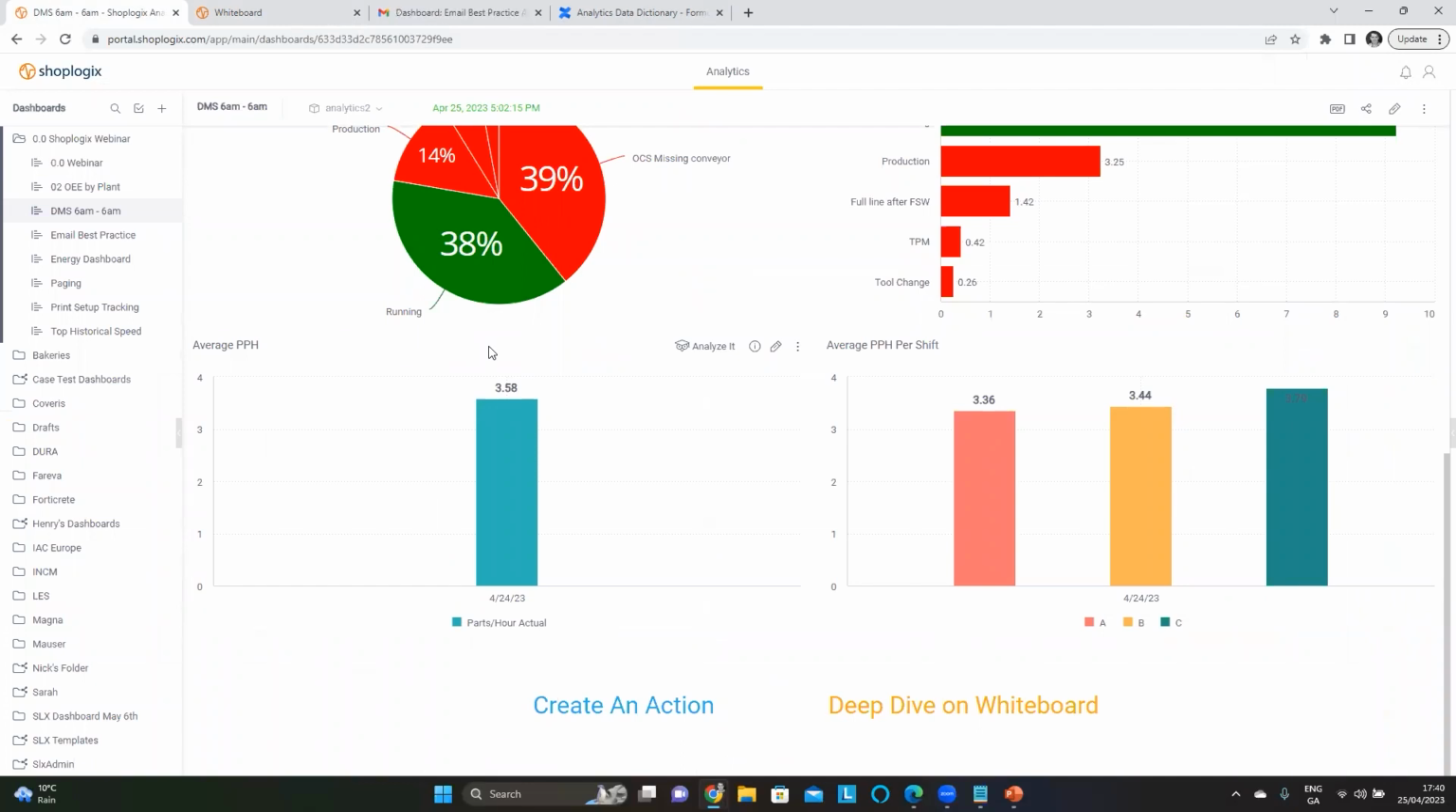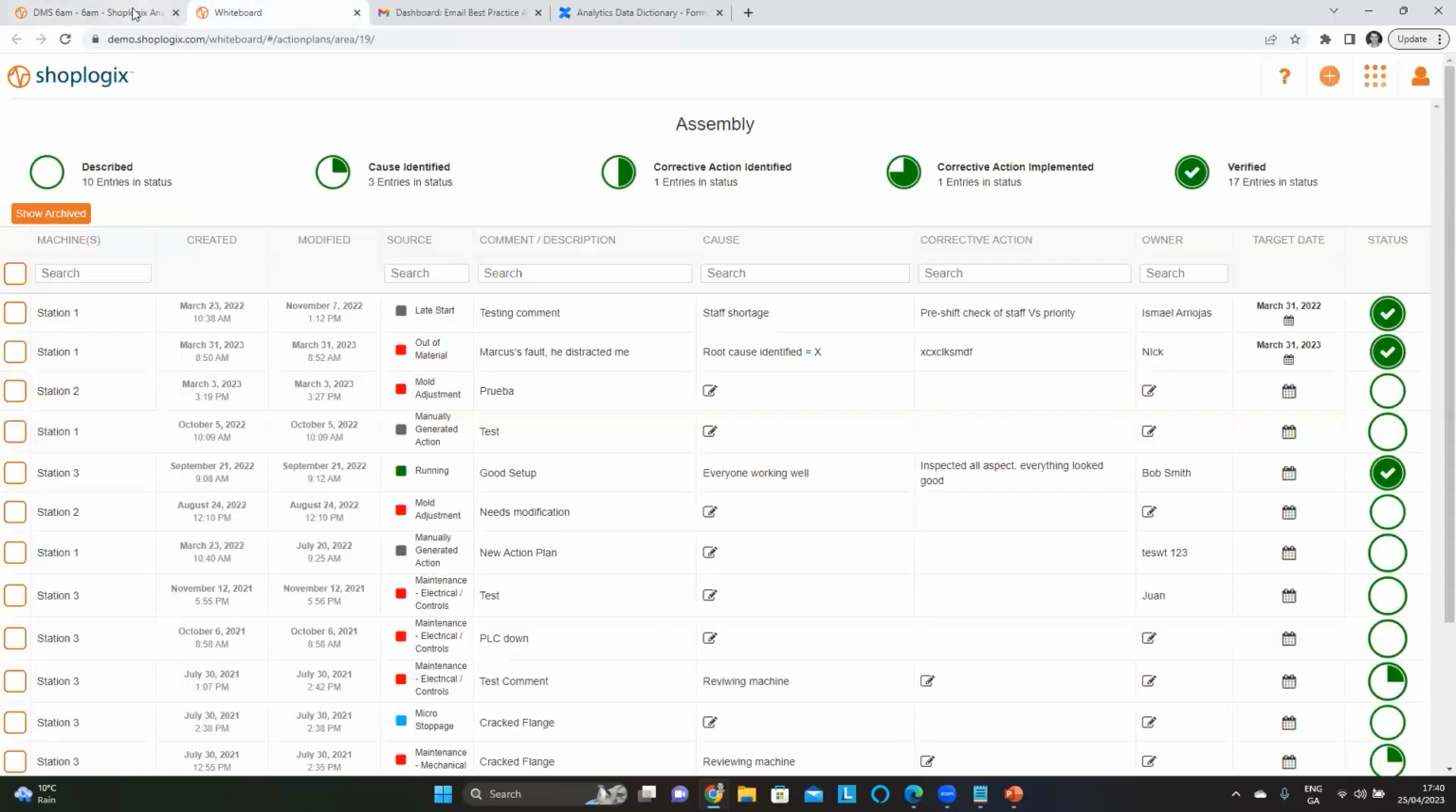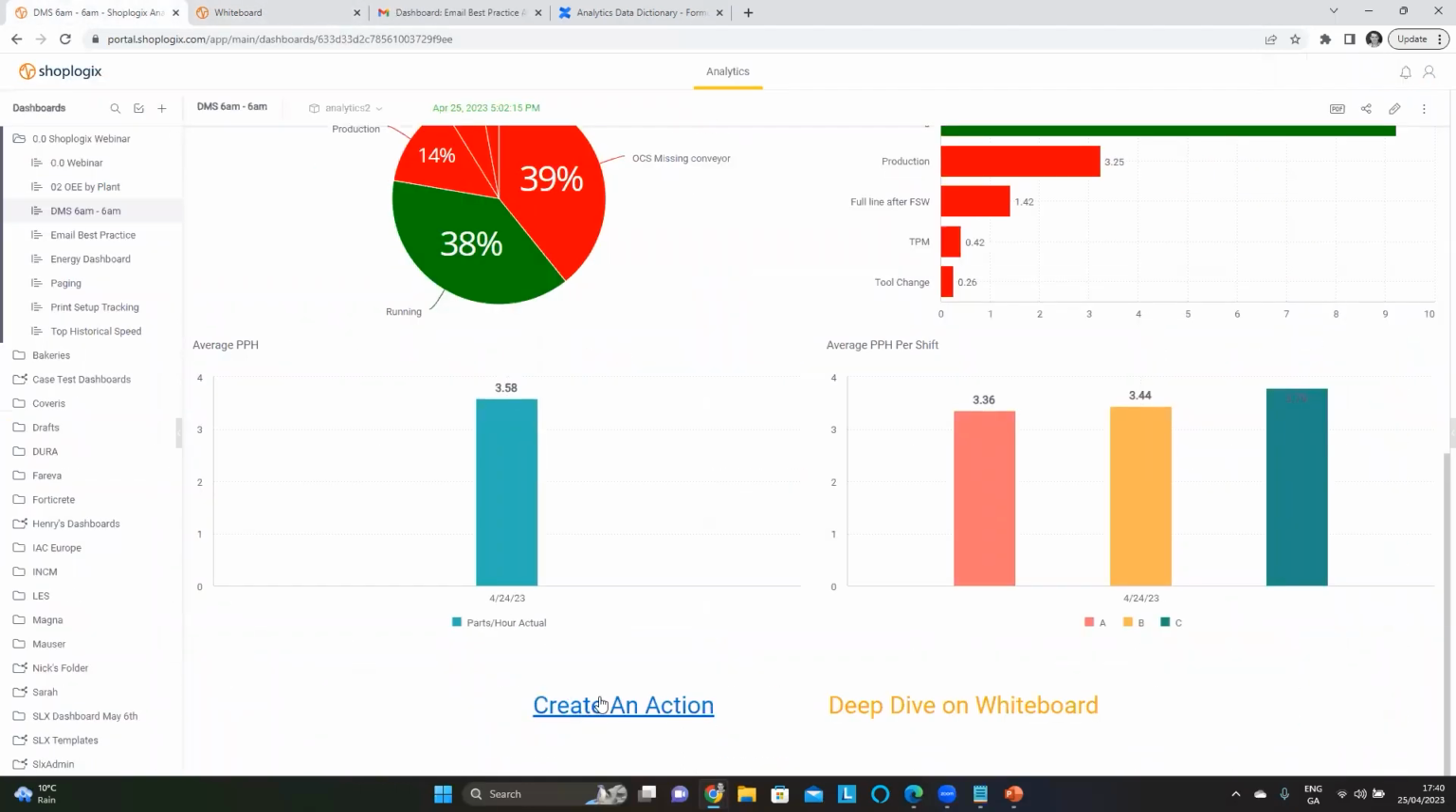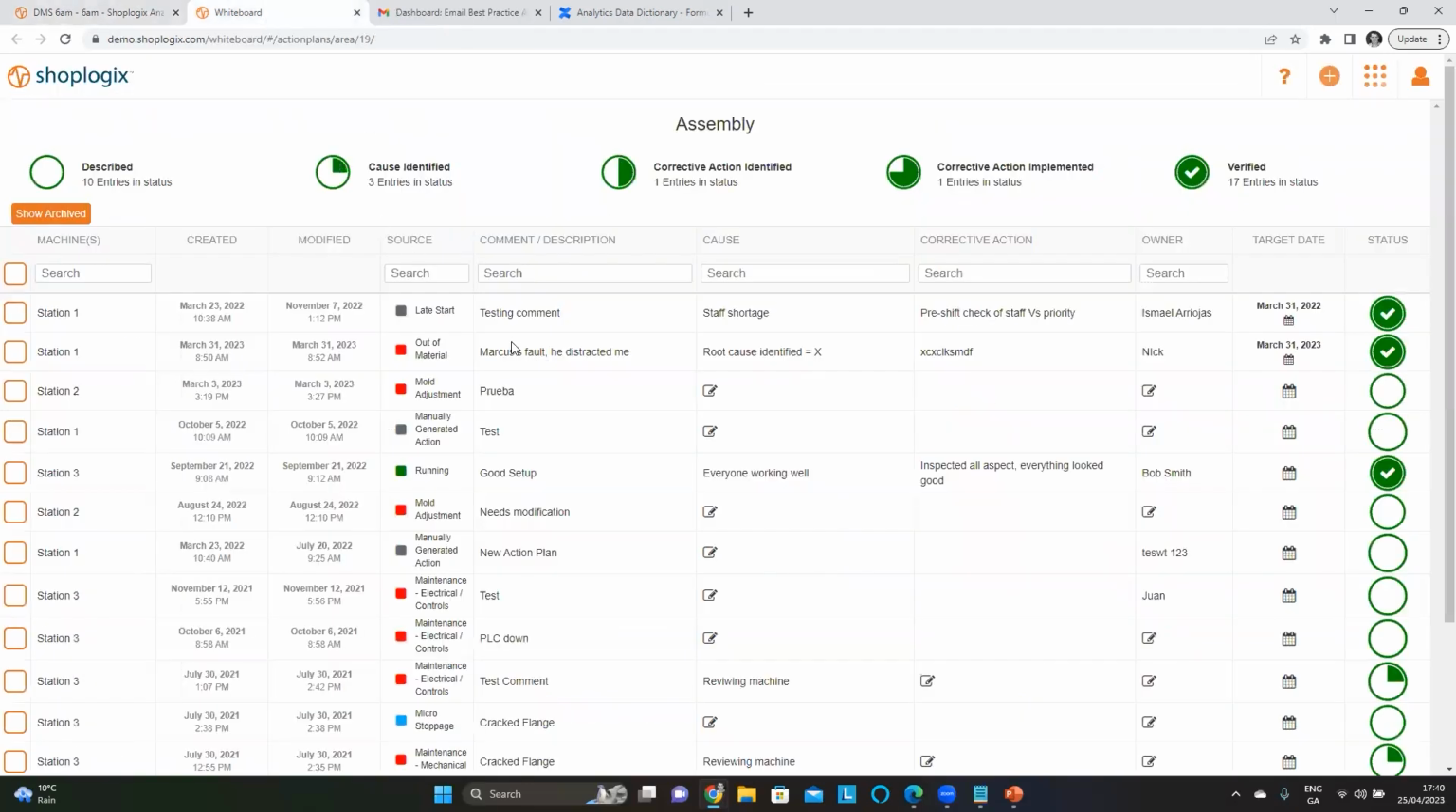As I said, everybody has already got this report in their inbox. They already know all of this information. So they're coming with solutions, so we're immediately ready to create actions. So I click create an action through this hyperlink here, which is automatically within the dashboard. And then we have the ability here to start to create actions based on the ShopLogics data.